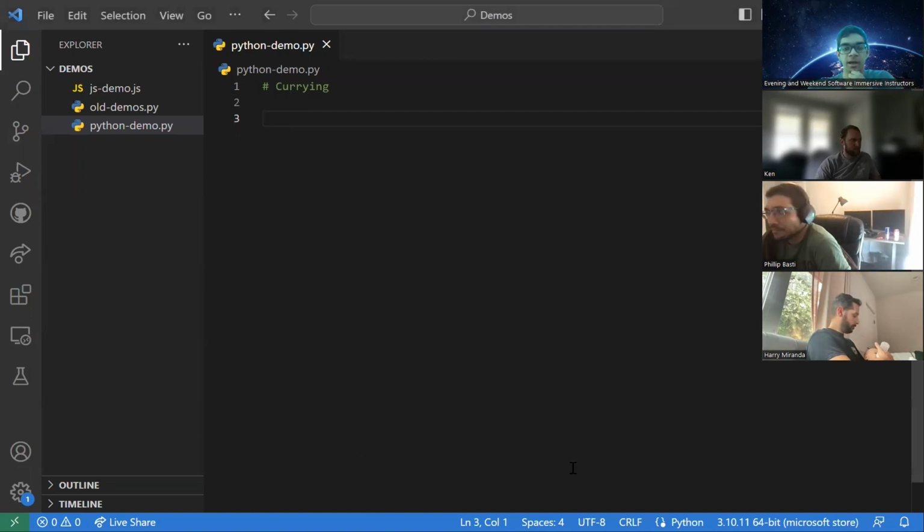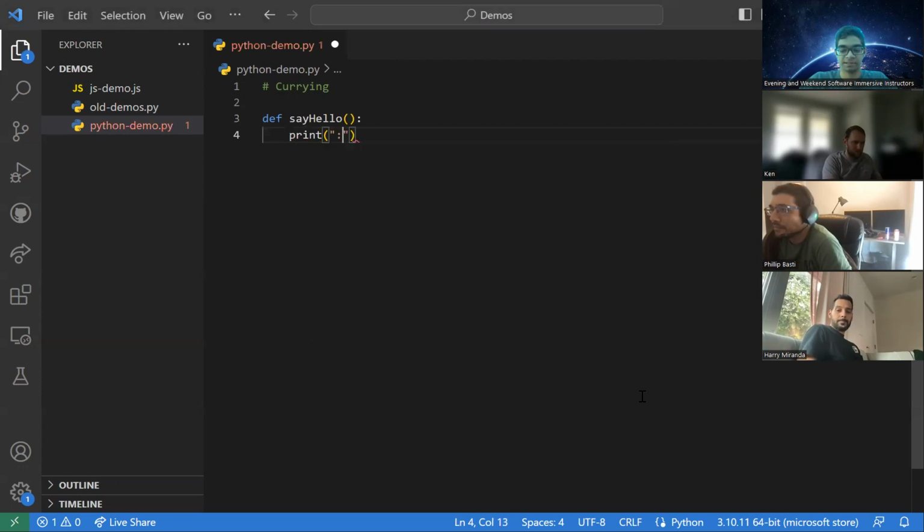So let's say, what's a good example? Let's say we have a function called, I don't know, say hello, right? And I'll just leave it as a really simple function, say print hello. Super easy. If we run say hello, it'll output hello to our console, right?